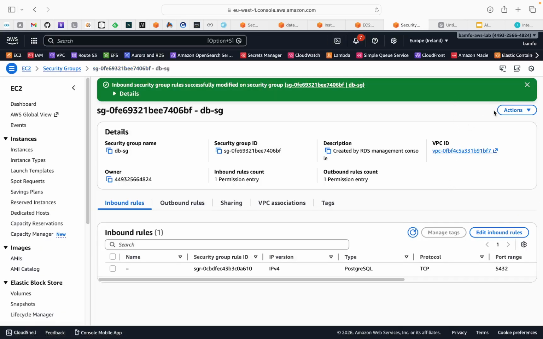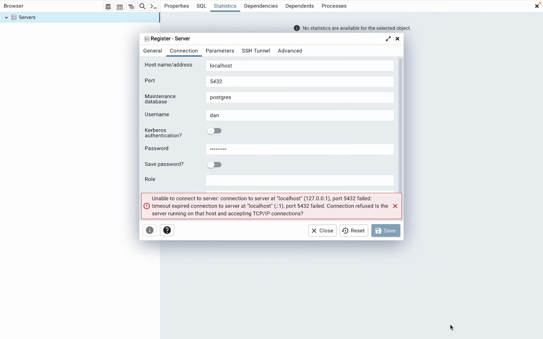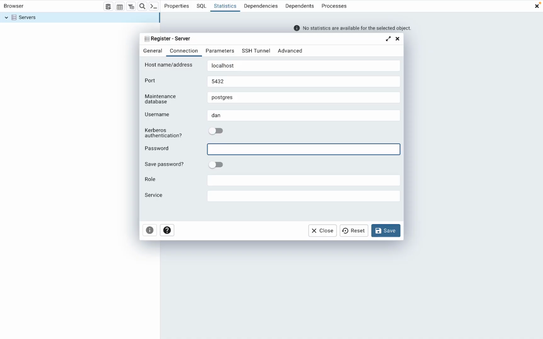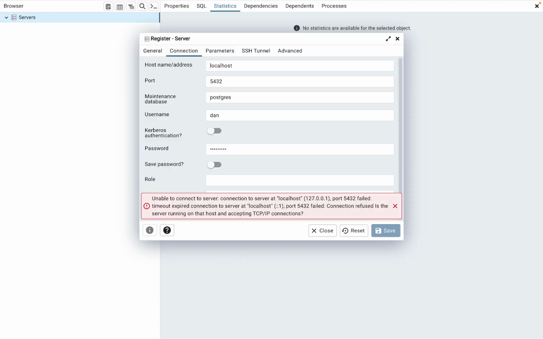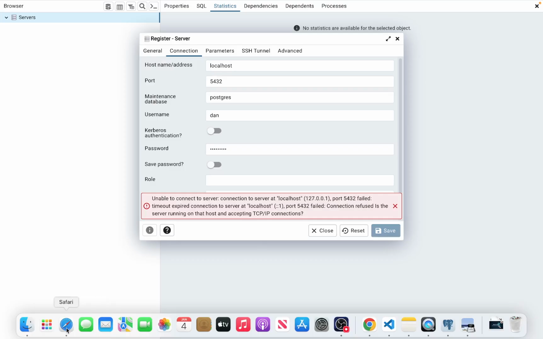Let's see. Let's try the connection again. So we try and fix it and see. Let's remove the password and retype it again. Okay, and then let's see if we're able to connect. It seems it's taking longer than usual. So we thought we've allowed port 5432, but still we are having this error.